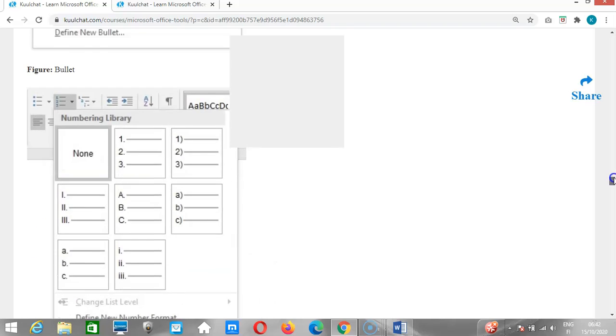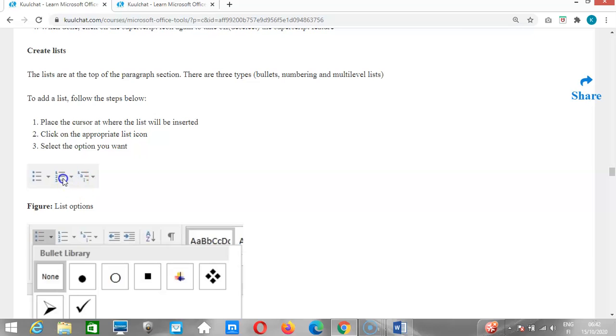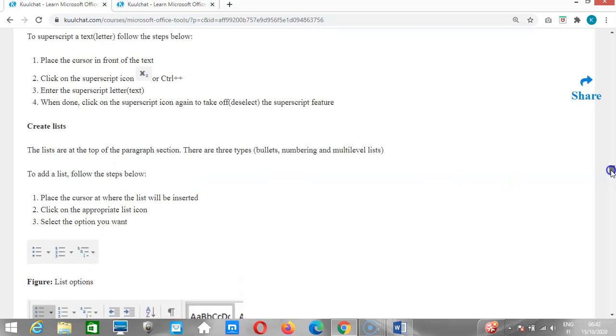Then we also have bullets, a list of bullets you can choose from. You can either use the numbering one, or you can use the regular bullets we have. You can use different options as well with the list.